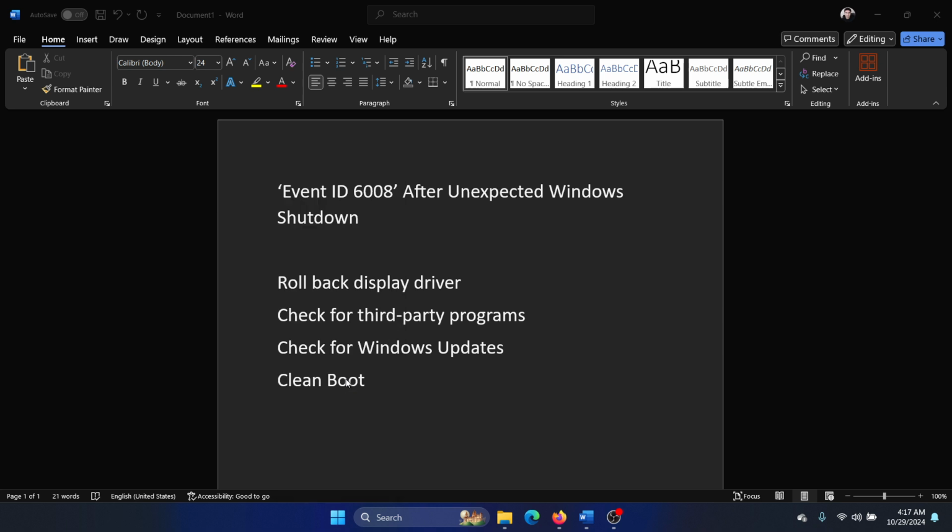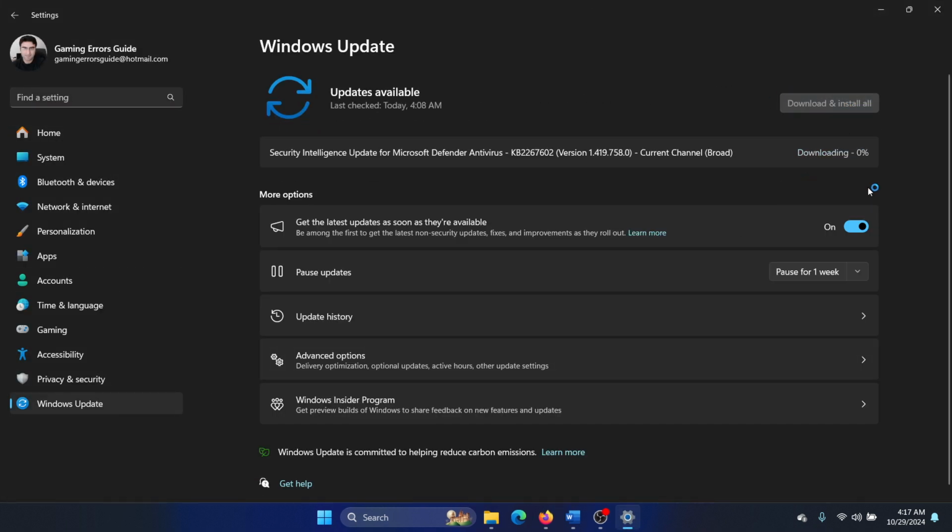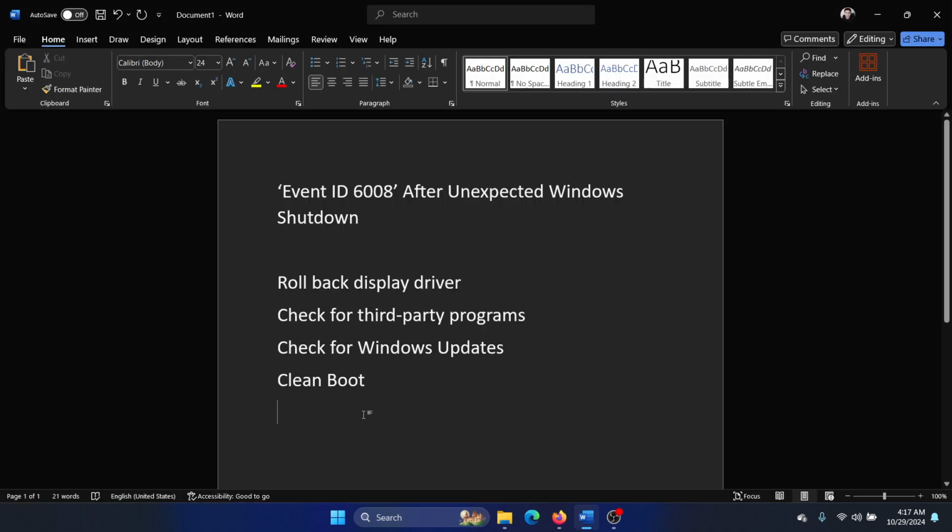Right click on the Start button and select Settings from the menu. Go to the Windows Update tab on the list on the left hand side and click on Check for Updates in the right pane. And lastly, a clean boot will be the solution.